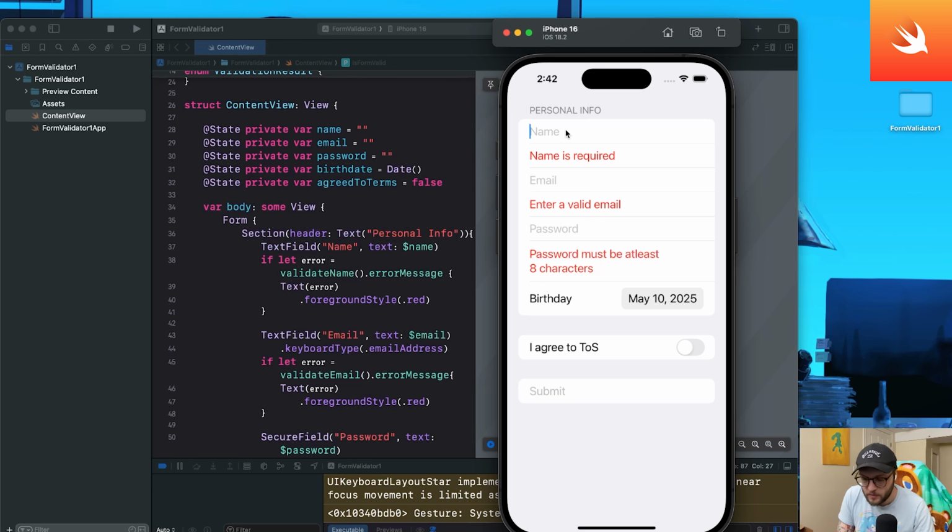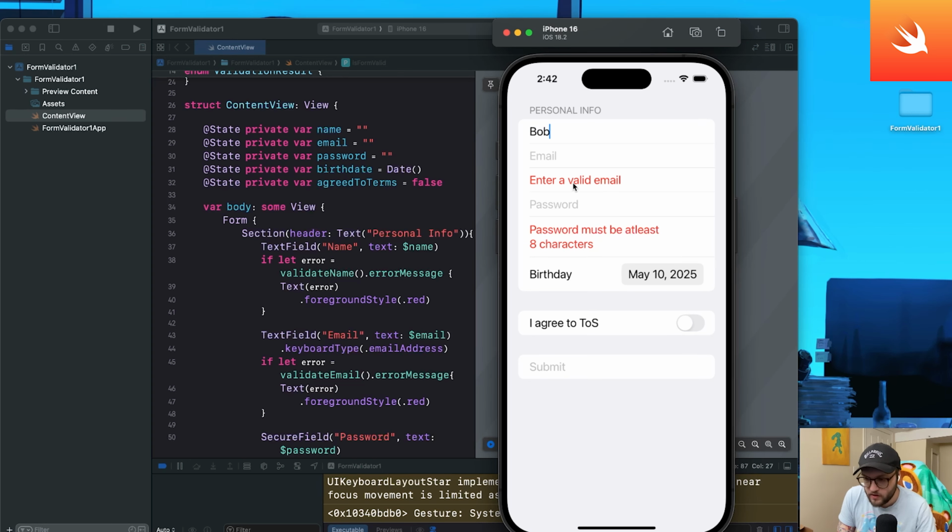So with our name, it is required. I'm going to put the name of Bob. The message disappears. The email is essentially we're looking for text before the @ symbol. So we have to have at least something here.